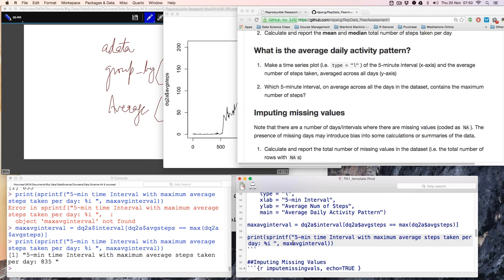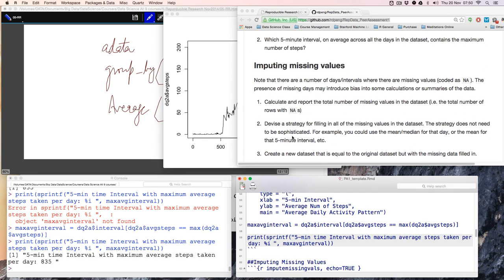Okay. So next is imputing the missing values. Now this is a very interesting part of the assignment. It says note that there are a number of days and intervals where there are missing values. We know this, right? In these two situations, we removed those and then we solved our answers, right? And so he says, okay, we have days or maybe intervals where there are missing values, and the presence of missing days may introduce bias into some calculations or summaries, right? We know this. If we are taking a mean or an average, we'll get a different answer, right?